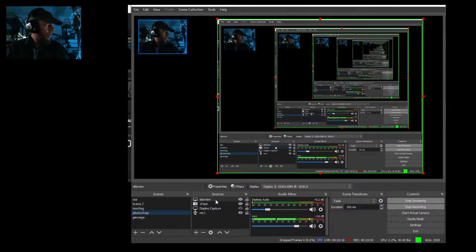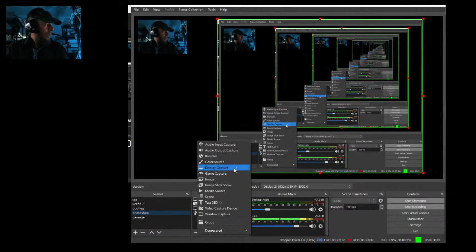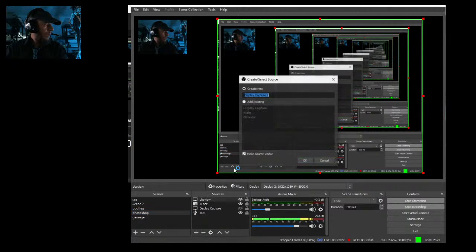So from here, you're going to go into this area, which is blank, and you just go add. This is the main stage. If you're gaming, in Photoshop, whatever, you just go to display capture. Let's just say display capture 2. I like to call this main stage. You click OK, and it's going to automatically pick a monitor for you. You want to select one or two. We want one, unless you just have one monitor.